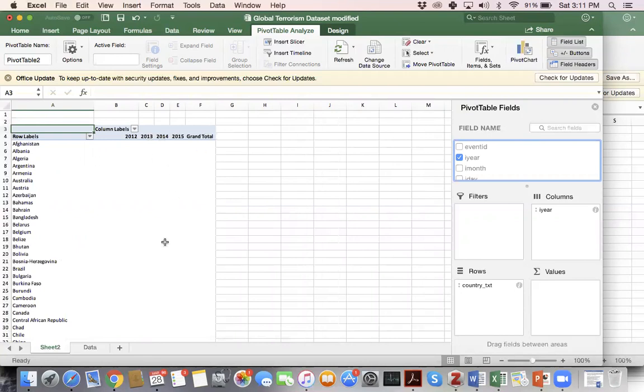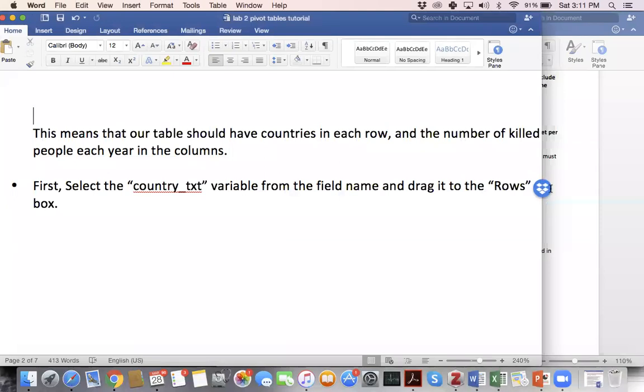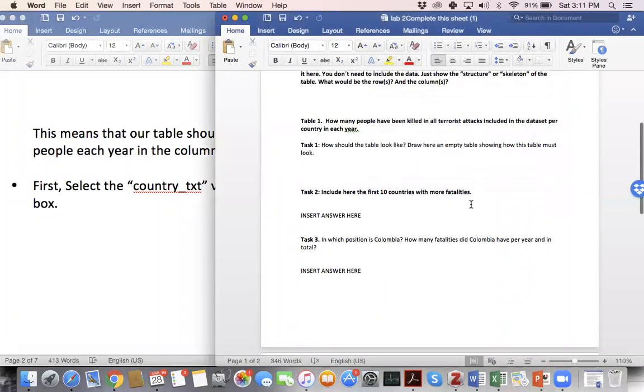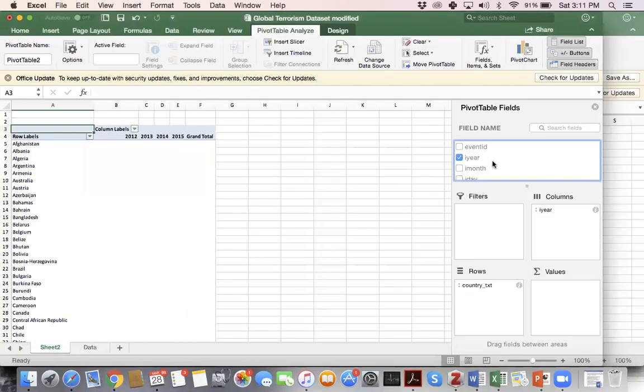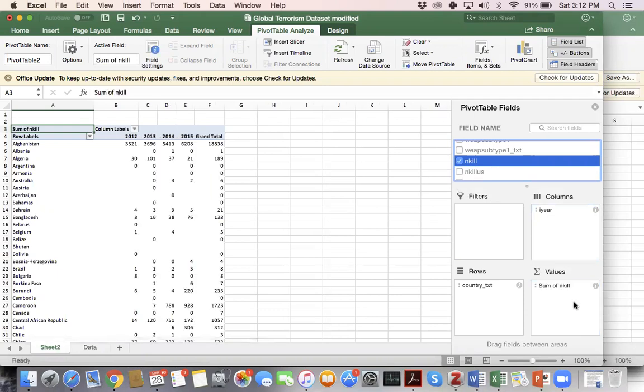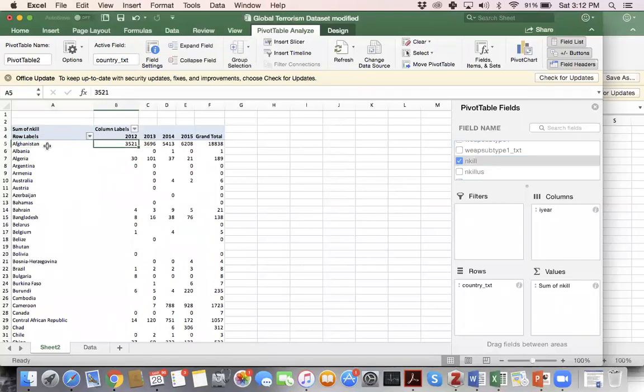And what is the data that we need to include here? So let's go back to the question. The question is asking us how many people have been killed, right? So what is the variable that tells us about killed people? The variable that tells us about killed people, yeah, you are right, is this variable right here, the number of people killed, nkill. And we are going to drag that to the values, because the values is the value that we need to include inside the table, right? So take a look at the results. We have countries, and per each country, we have numbers here.